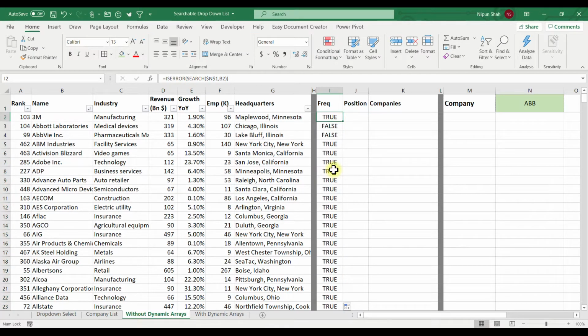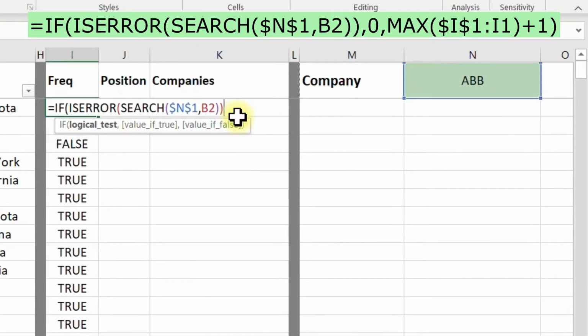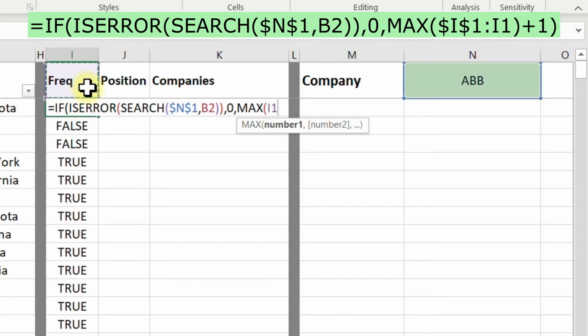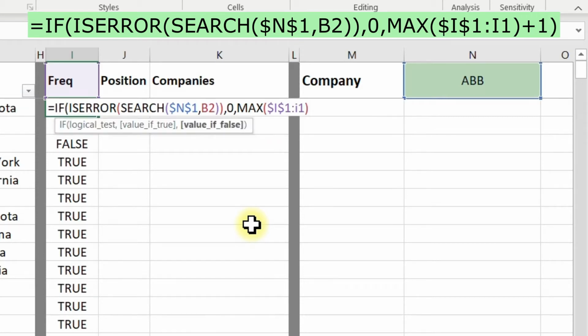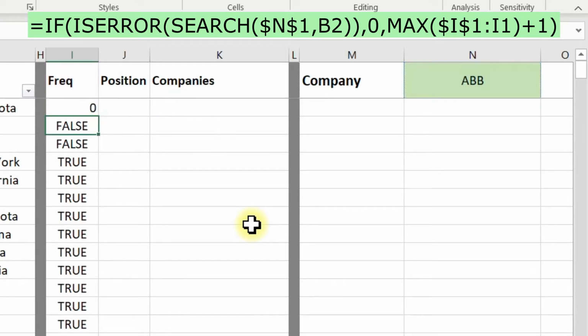Now we will calculate the number of instances matching the search condition. For that we will apply the IF formula. If there is an error in the logical test, then give me 0, else give me MAX of, just select the above cell and freeze it, type a colon and put the same cell number again, I1. Make sure that you do not freeze this I1 as this has to be dynamic. Then close the MAX function and add 1 to it. Then close the IF function and press enter.